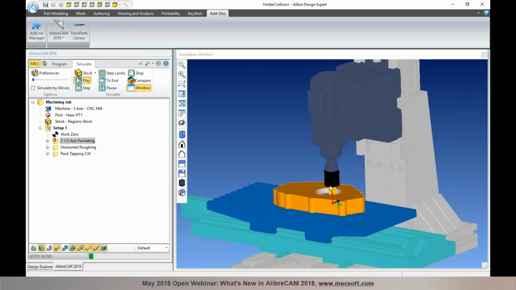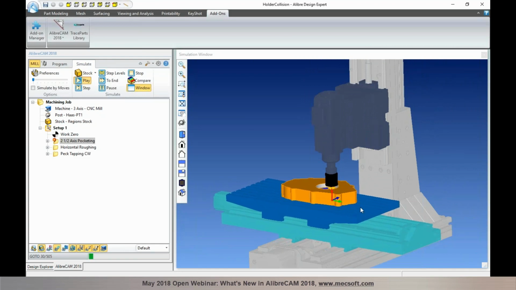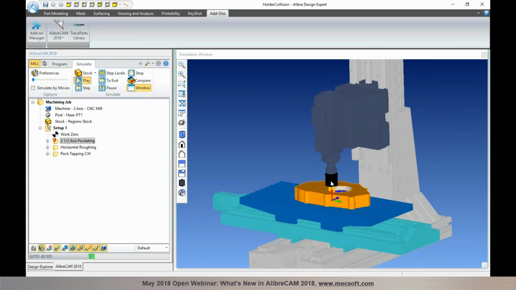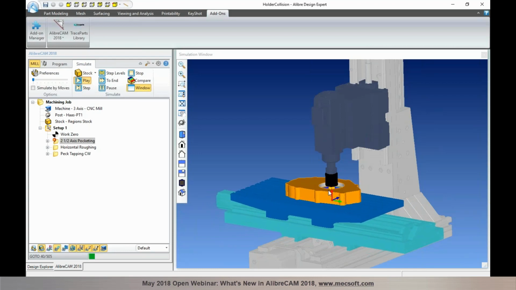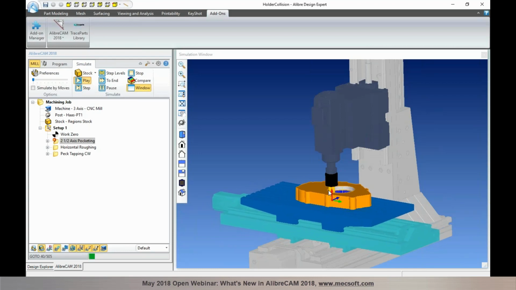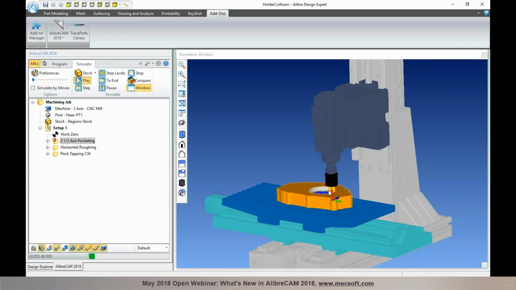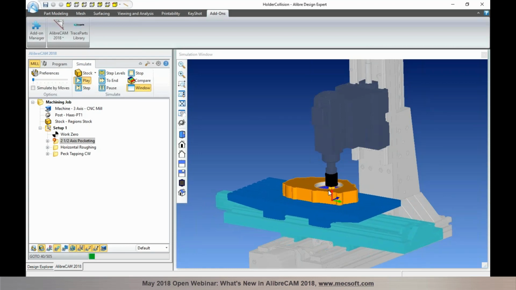So you're seeing the X and Y linear axis, the table in motion right here, and also the Z axis. Since we're doing a 2.5 axis, the Z is remaining constant as it goes from one cut level down to the next level. You'll also see the Z axis dropping as well.